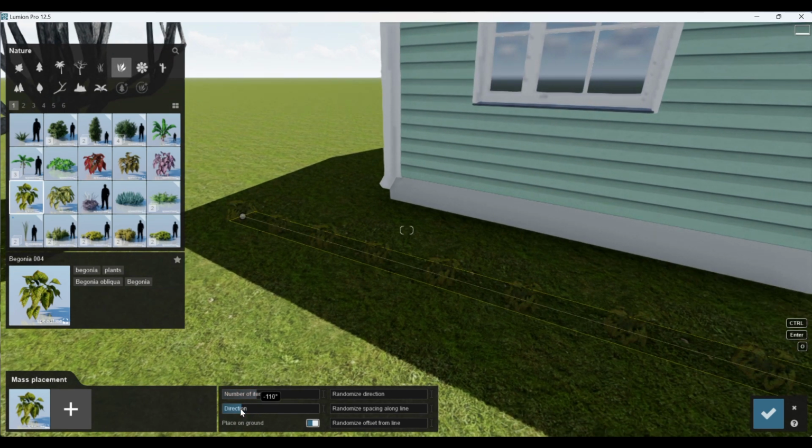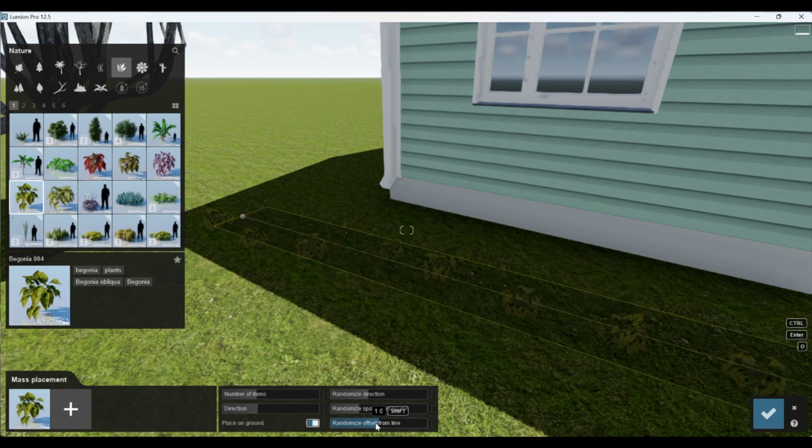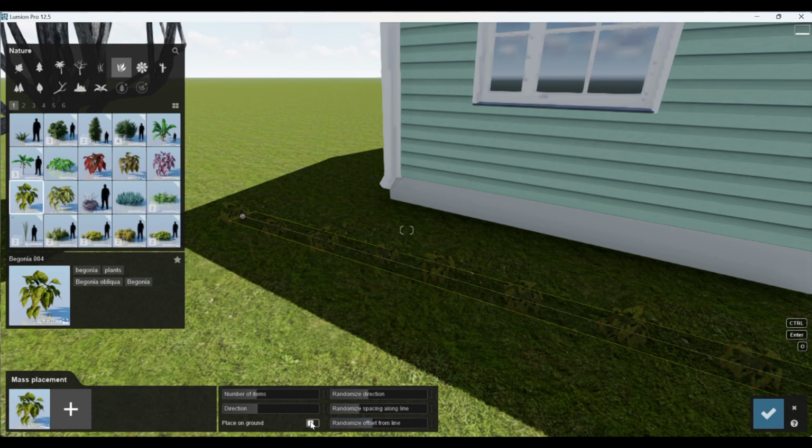Next to that, direction. Whether you want left to right or right to left, you can change that direction also. Again, randomized direction and alternate, you can change for the object. Again, this is the spacing along the trees. And next to that, here you will get the offset from the line. So how much offset you want, you can choose. This offset also you can change by using this option. Now this is the place on ground.